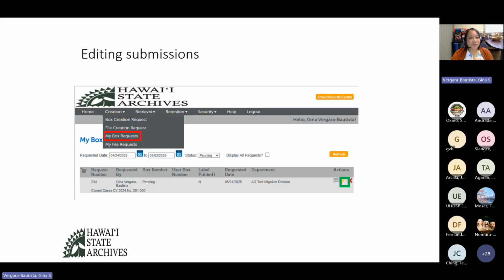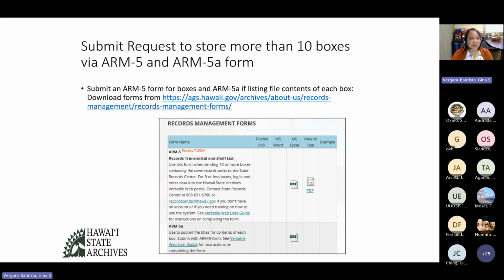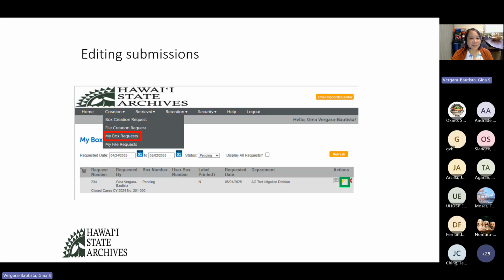Okay, if you want to check or edit your submissions, you can go back to it. You can click on creation. You can go to my box requests, and then your boxes will show up. You can click on this pen here that shows edit, and then you can go ahead and edit your box information as well as your file information.